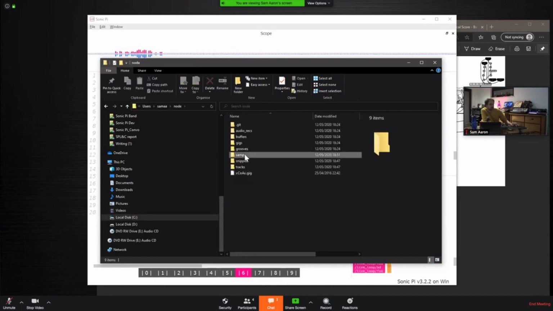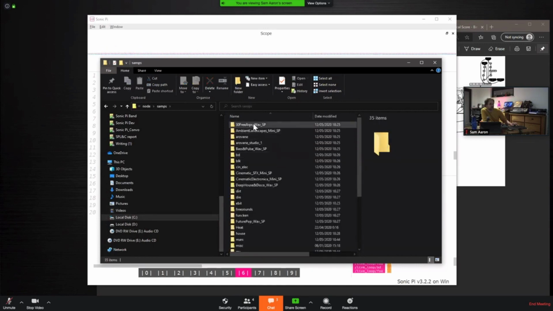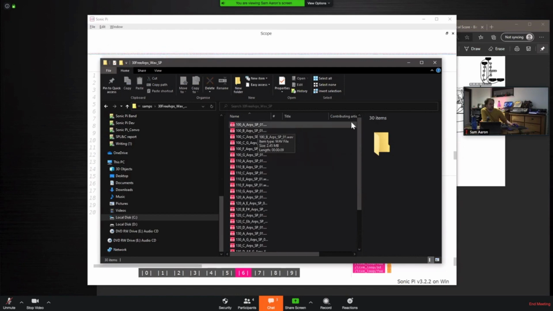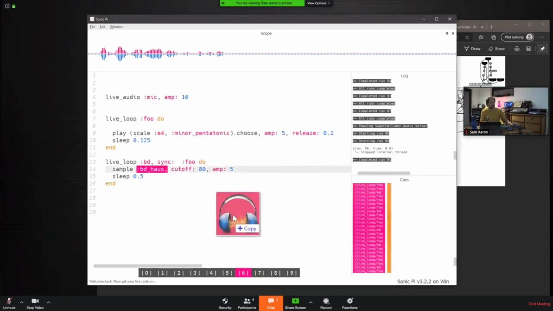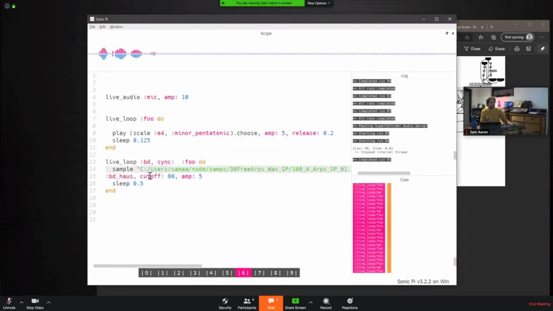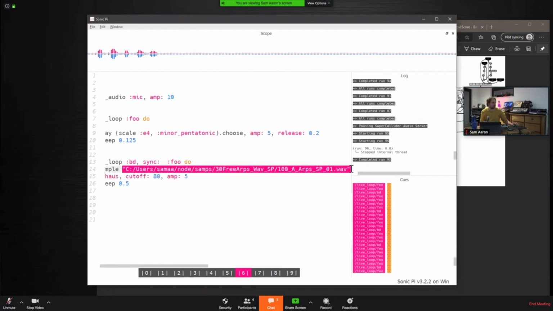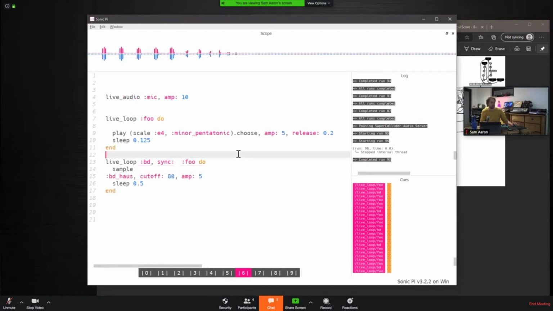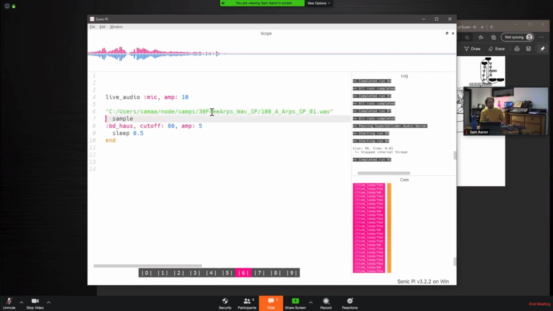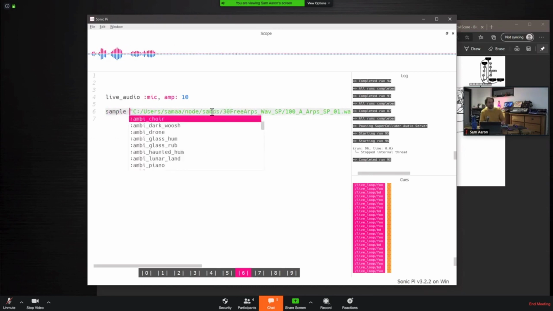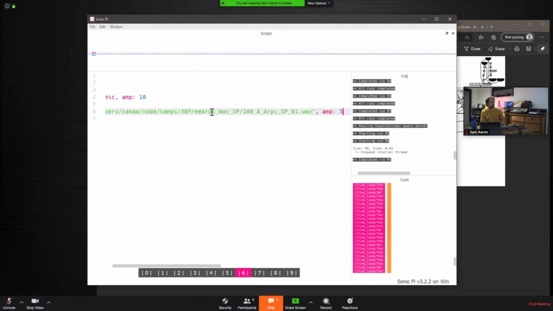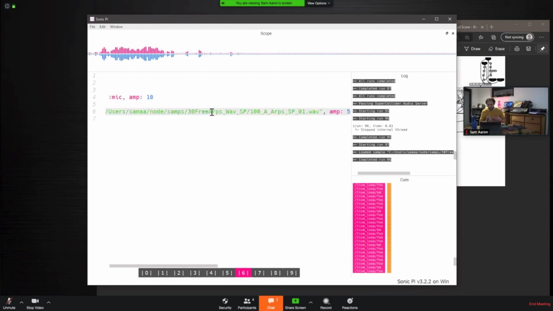I've got a folder called Node and a folder called Samples, and in here I've got some WAV files. Here is a nice WAV file. I can just take that WAV file, drag it into Sonic Pi and drop it. Let's put it where the cursor was. I can delete all of this and just type sample in front of this and put amplitude 5, and it will play me that sample that's on my file system.